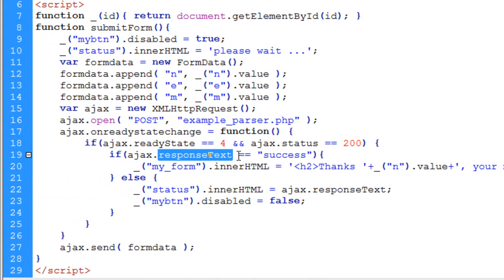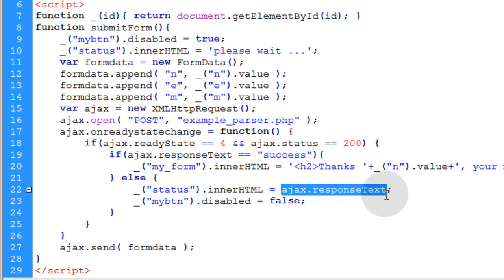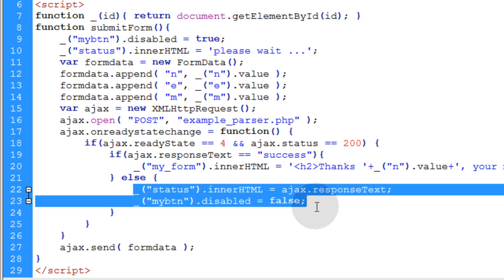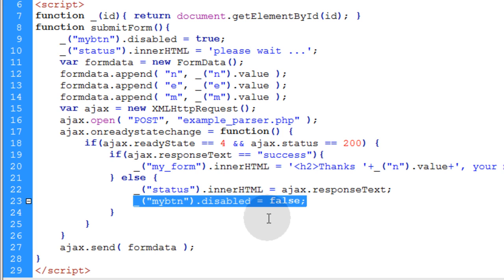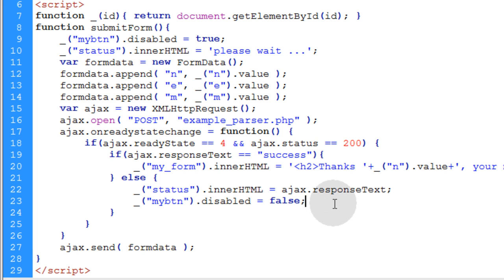Else, if the response from PHP is not success, then we put into the status element's inner HTML the actual response text from PHP, which could be some kind of indication to the user about why the email didn't send, or why the data did not process correctly. This is just in the event of data processing failure. So we target the myButton.disabled property and make that false. What that does is it re-enables the button so they can click it again, so they can try again basically.